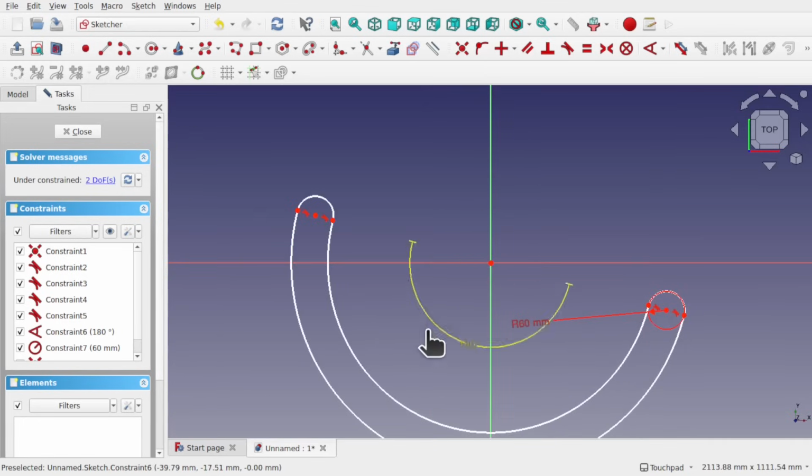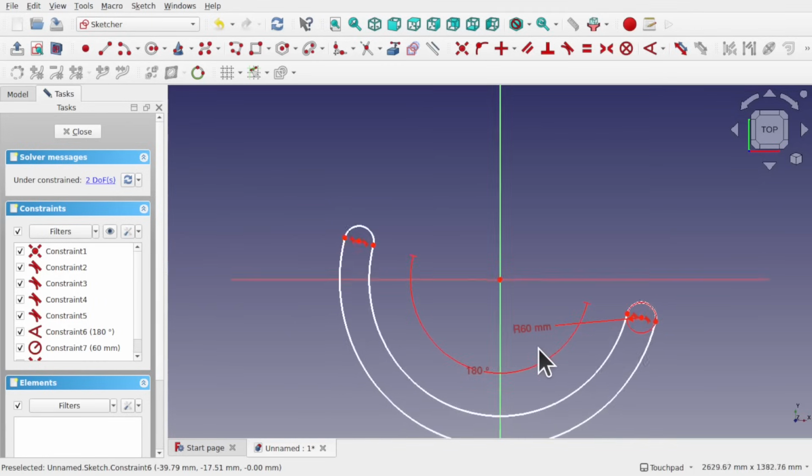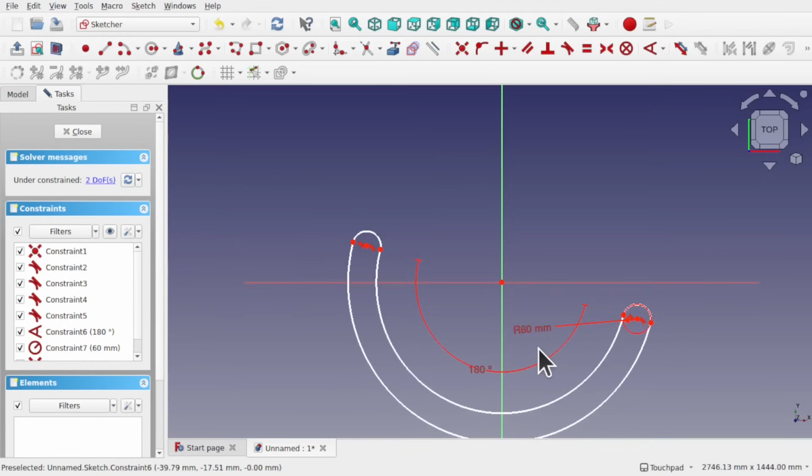And the 180 degrees for the angle. Remember, the M key cycles through the different types. So if I wanted the diameter rather than the radius, we can use the M key to change that when we're using that on the fly dimensioning.